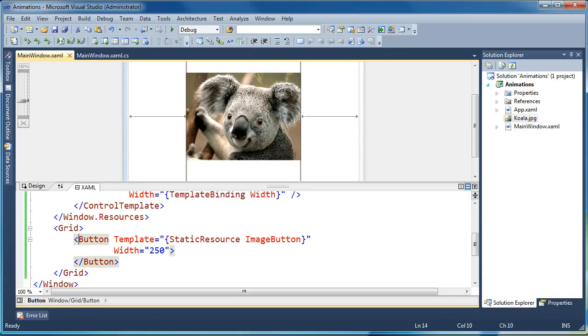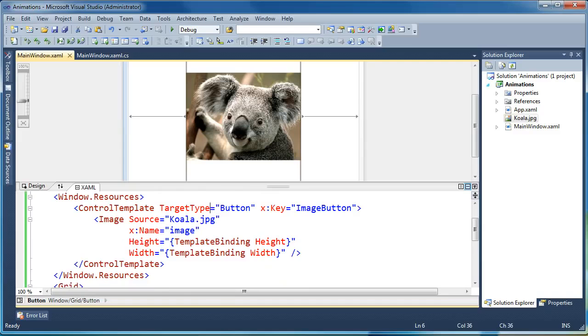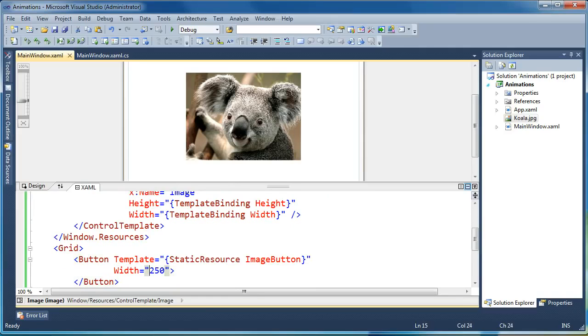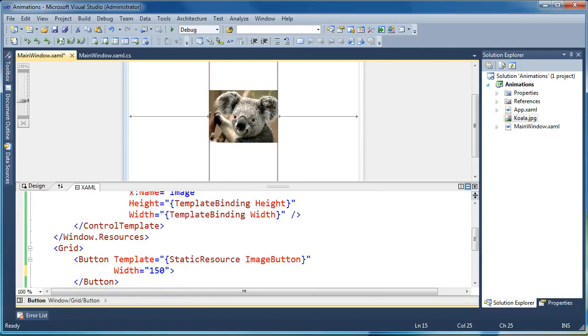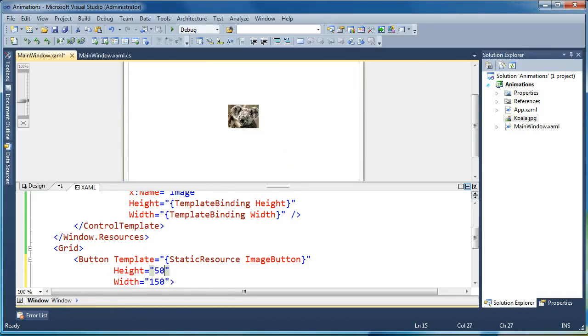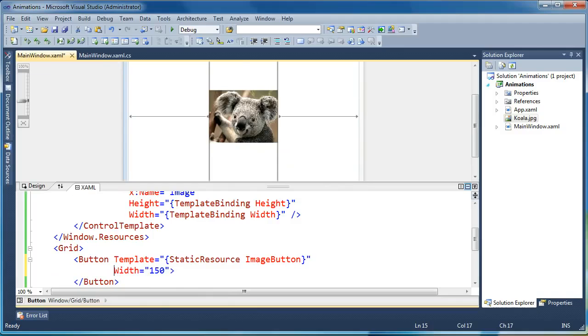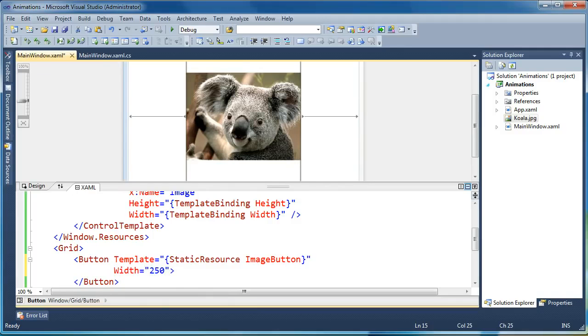So I have a button on my form here, and I've retemplated that button to be an image button, and I've set a width. So we'll take a look at the control template here. Very simply, the control template is targeted at buttons, and I've given it a key here called image button. And what I've done is I've replaced the button template so that it's just an image control as opposed to the default button. And I've used template bindings for the height and the width here, just so from our button element we can set height and width and the image will change size. So we can take a look at that. If I change the width to 150, you can see that the image changes size, and if I change the height to say 50, you can see that the image again changes size. So that's because of our template bindings.